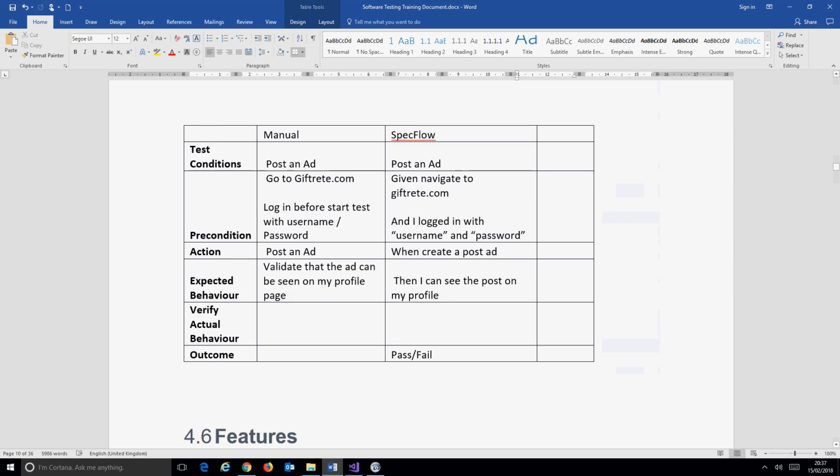So a good example is this, in terms of manual testing, how you're going to write your manual testing and how you need to do that in SpecFlow. The first thing that you do is you post an ad. That's what you want to say. That's your test condition.